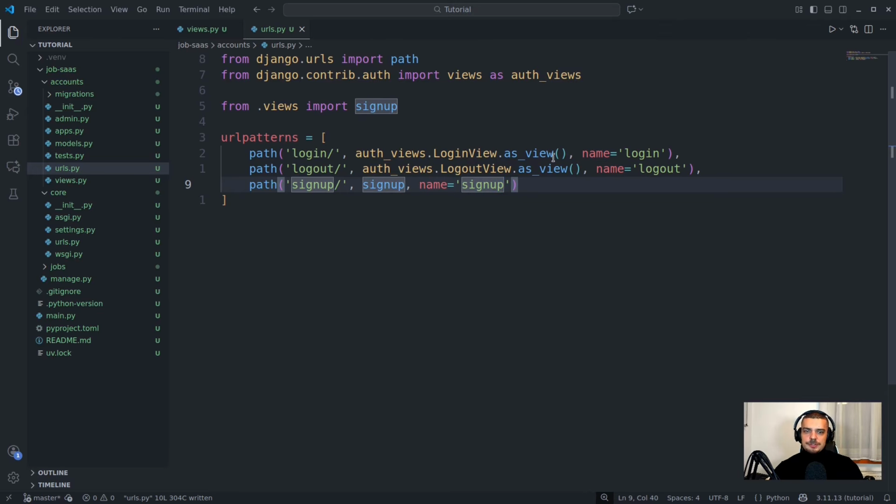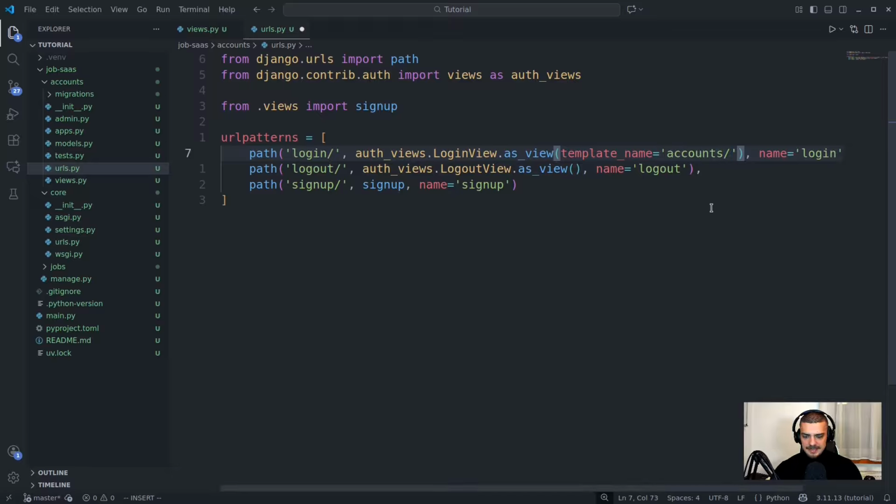Now, what we can also do here is provide a custom template or a custom HTML file for the login view by saying in as_view, template_name is equal to accounts/login.html. So this makes sense if you want to customize the way this looks, because the view is going to be the default view, but you can use a different template with the form and everything and customize it with your own HTML code basically. So now let us create the HTML files.